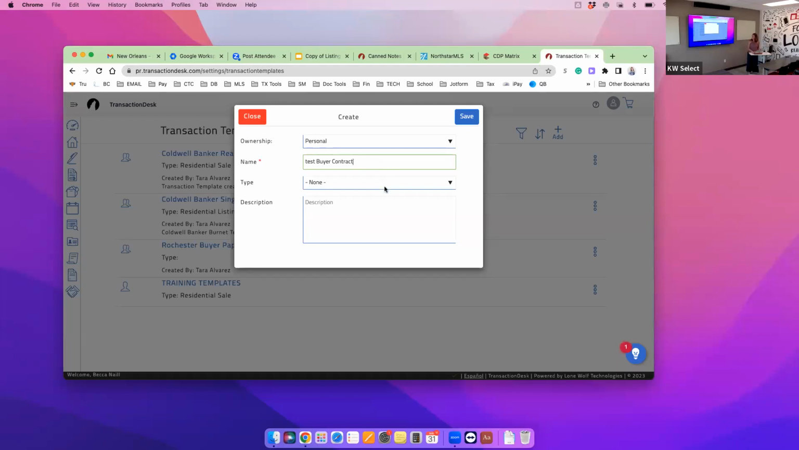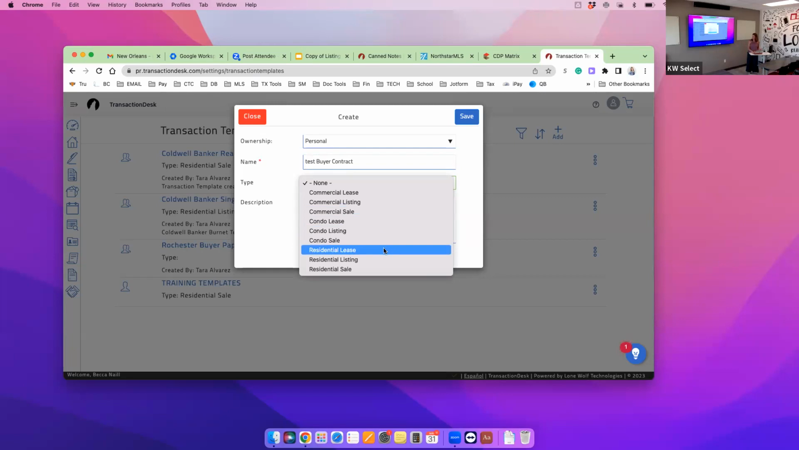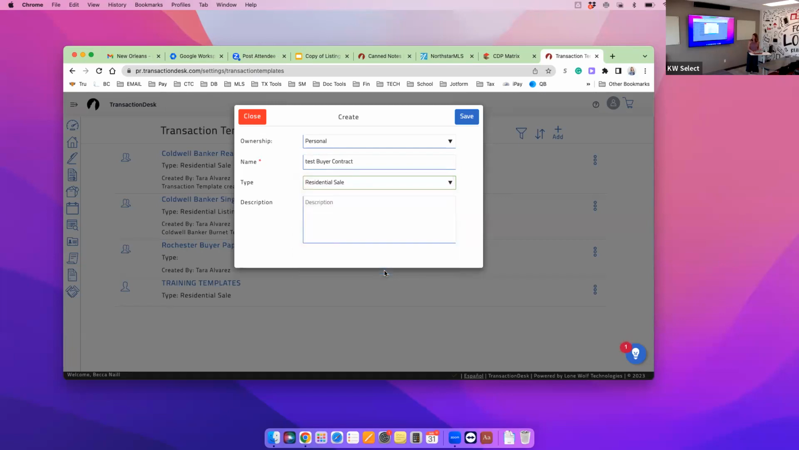Okay. What type is this? This would be a residential sale. And then you can put whatever you want in there. Maybe you're going to make one for properties that have HOAs on them. Maybe one that has acreage, maybe with well and septic on it. Maybe one that's pre-1978, so it has a lead-based paint disclosure already included in it. You can make as many of these templates as you want.